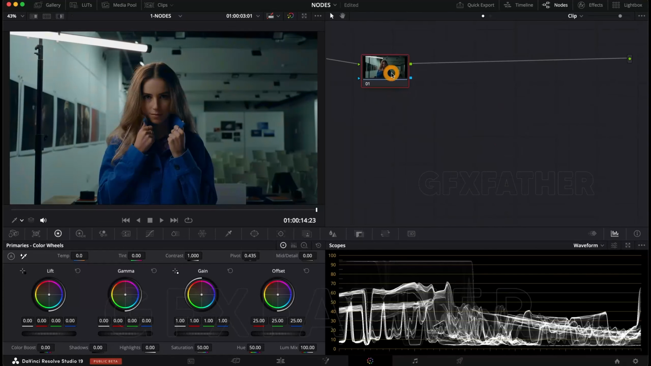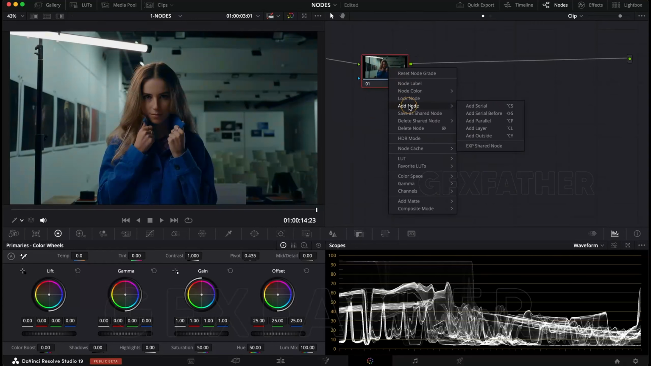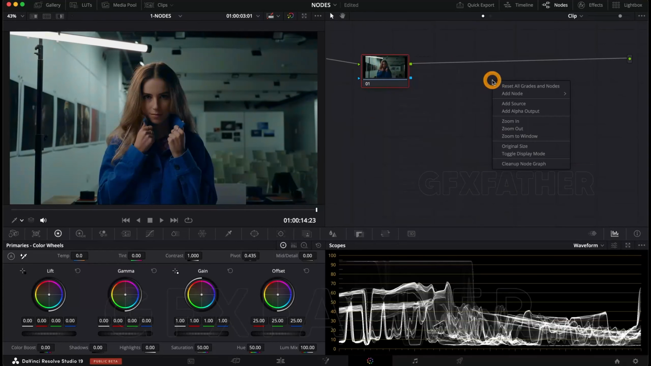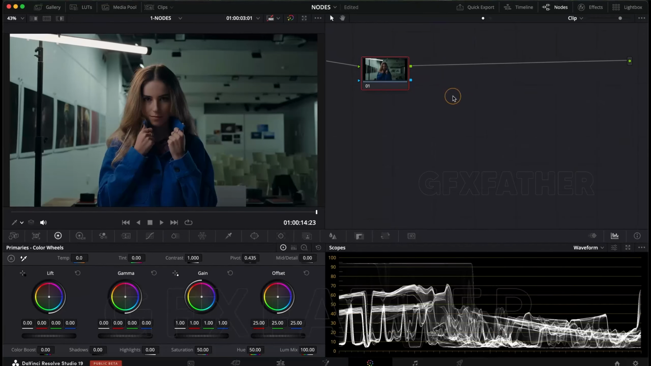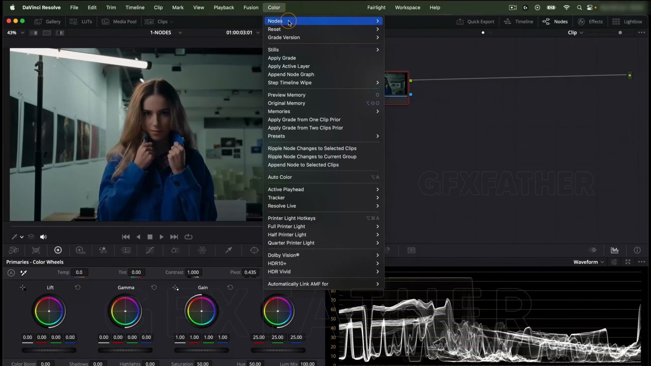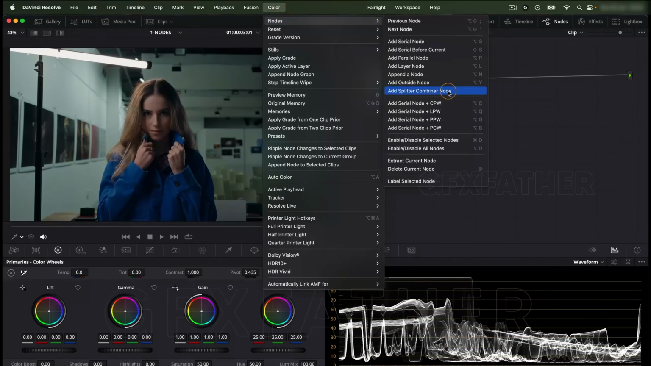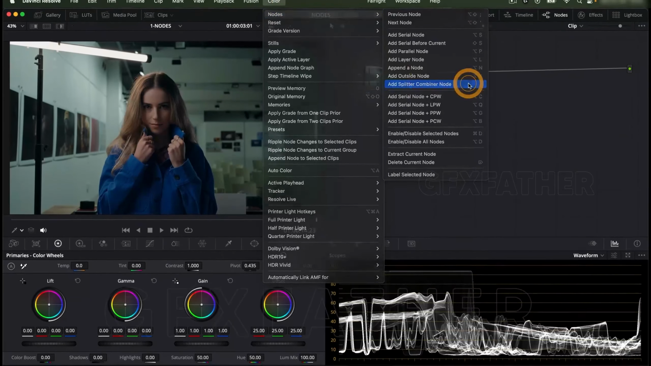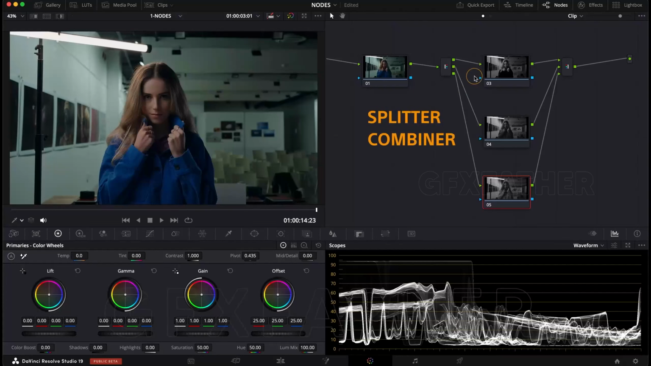And then for the last node, it's not exactly in the menu over here. Although if you right click over here, you can create it from scratch, but there's a faster way. So we're going to go over to color, and under node, select add splitter combiner node. What you have over here is a splitter node and a combiner node, and 3 normal nodes, and they're all connected to each other. These 3 are feeding from the splitter node, and they're feeding back into the combiner node.